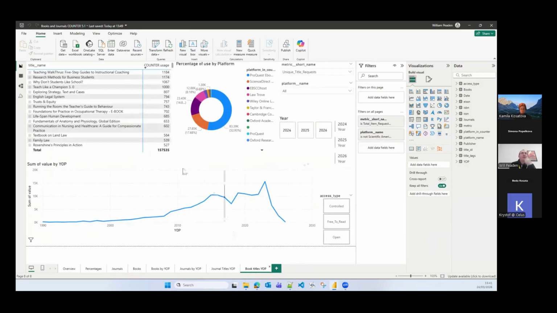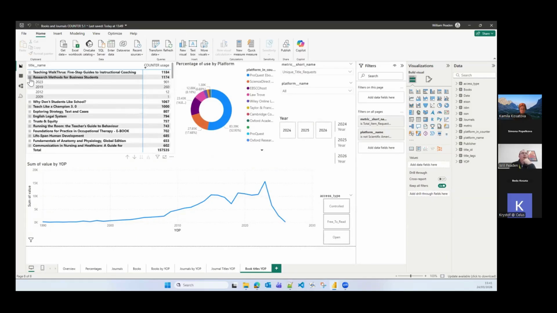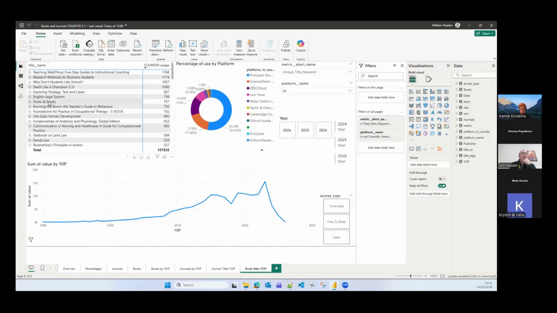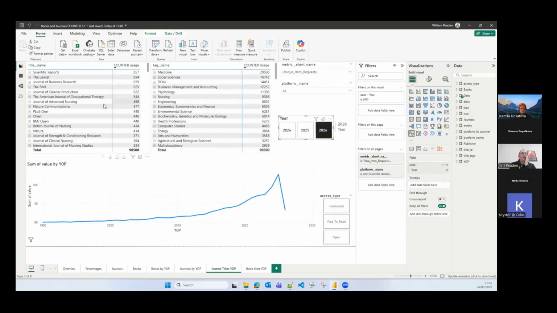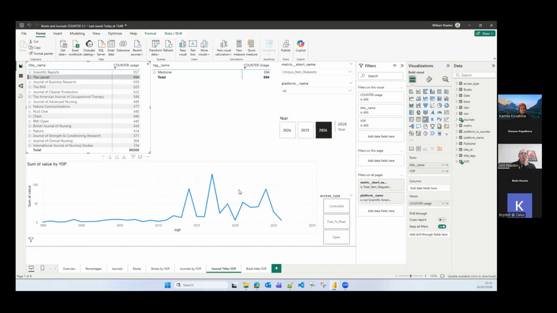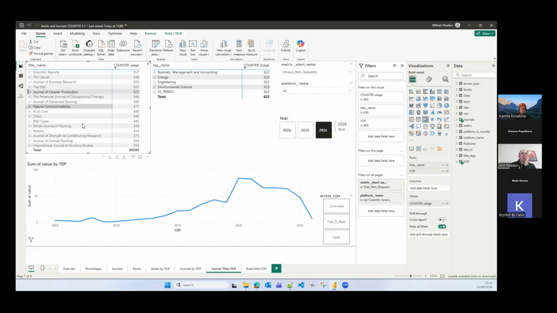Another way of visualizing this is with the titles. I quite like this. No, sorry, I'm going to do the journals one. This one is looking at the different journals we use. Let's say I'm interested in the current year of usage. I want to look at the most popular journals. If I click on the Lancet, we're seeing some front-end usage here, but we're actually seeing quite a bit of usage over the background. Journal of Cleaner Production, more steady usage.